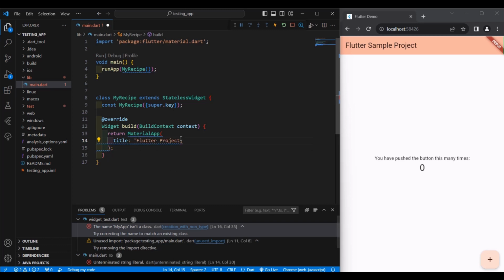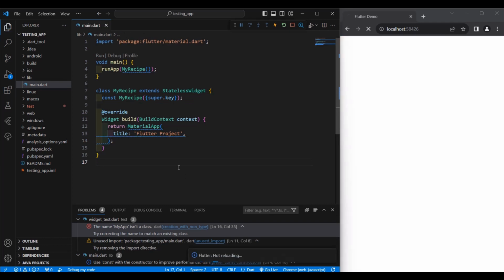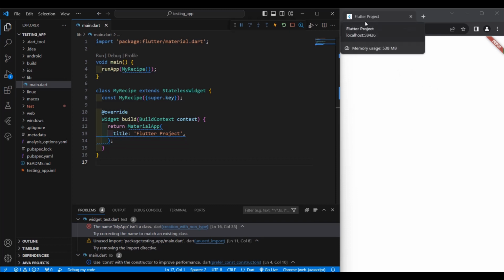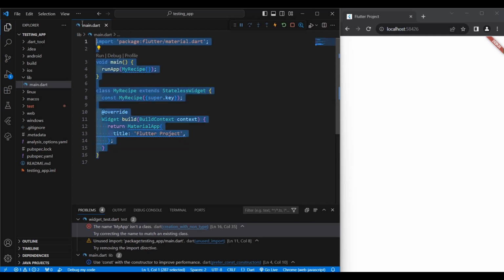Let's put a single quote. Control S on your keyboard to save. Now, as you can see, in our Chrome browser, we can see that the title of our app has been changed into Flutter project. Now, there will always be one material app in our program, and that is inside the main.dart file.